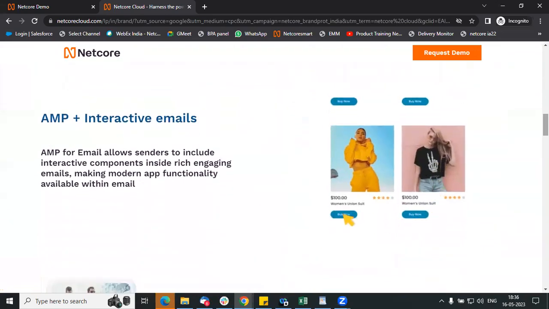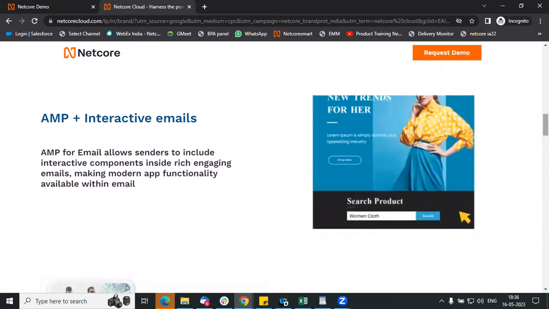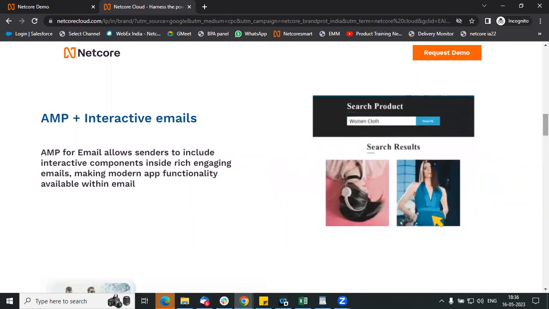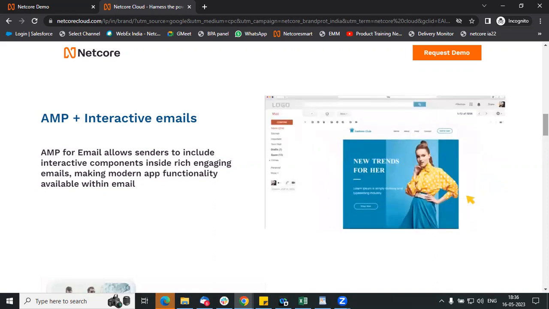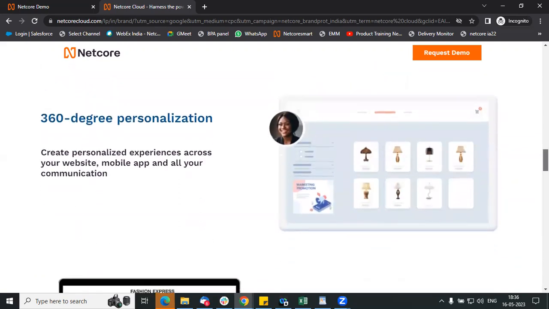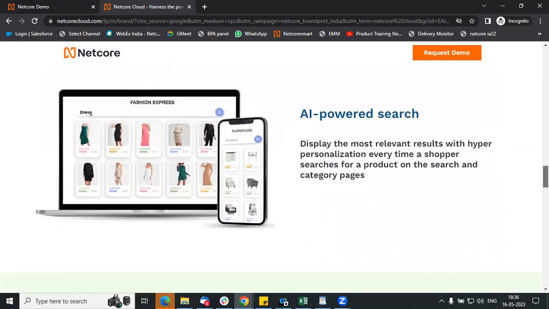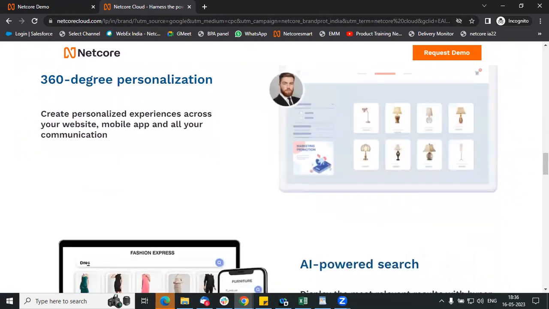Also, what type of latest cutting-edge technologies are provided in the communications, like for example AMP technology in the emailer, which makes it more attractive and also a more target oriented approach when you're doing email marketing. Then contextual nudges, walkthroughs, personalization, AI powered communication optimization. A lot of features relate with a company that provides you with a marketing automation platform. At times, all of these functionalities can be shared to you on a single platform, and at times you can have different platforms for each one of these.